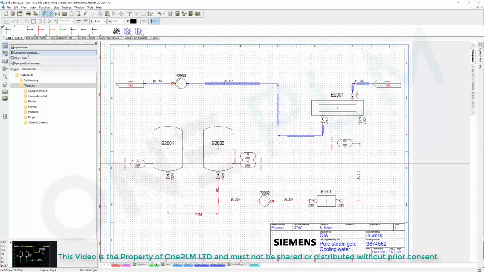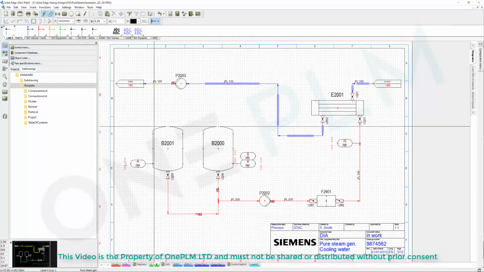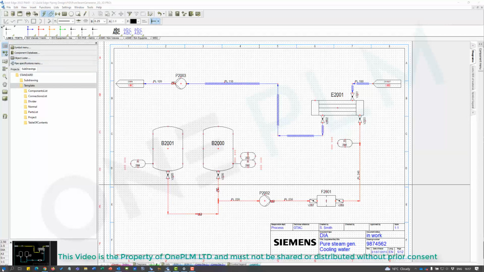So for this one, we've got the symbol menu or the component database. The symbol menu has just basic symbols, and the component database gives us components that are linked into the pipe specification. So just a little bit of information. I'll go down here.